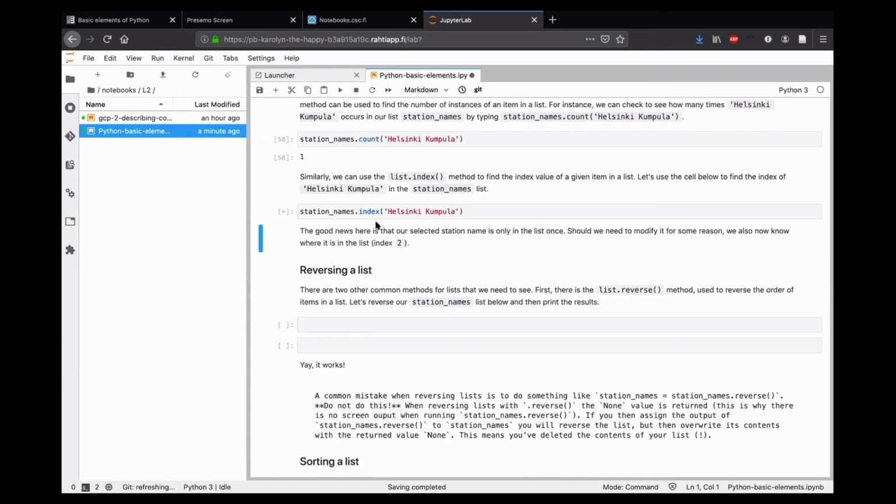I'm slightly concerned that this is not happening immediately. What we'd expect to see here is that it looks through our list called station names, finds Helsinki Kumpula, and then returns to us the number of the index value where that example text is located. Well, it looks like my kernel is doing something weird.